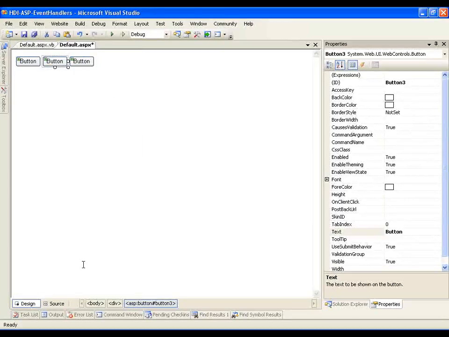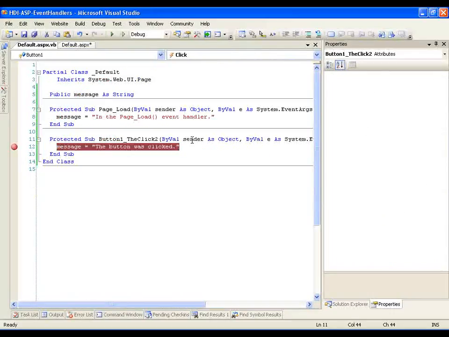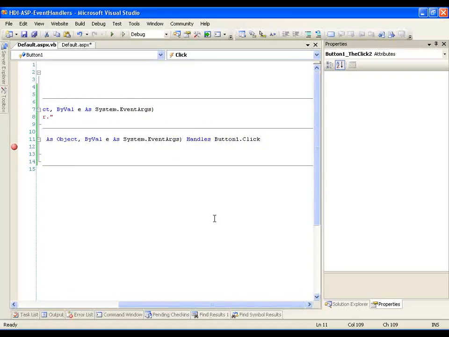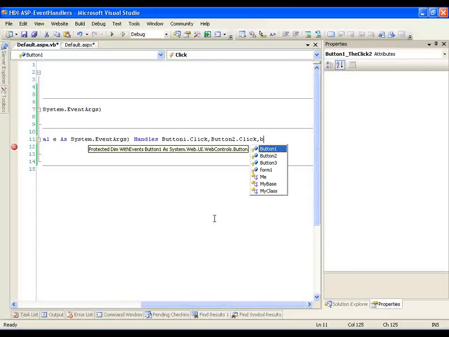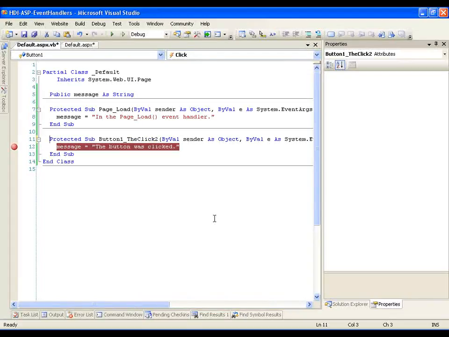Now we have 3 buttons on the page. Go back to the source view. There are buttons 1, 2, and 3. Now let's go to our code behind, and what we can do is take this handles, and add button2.click and button3.click. And so what's going to happen now is all three of those buttons, when any of them is clicked, it's going to go to this particular method.